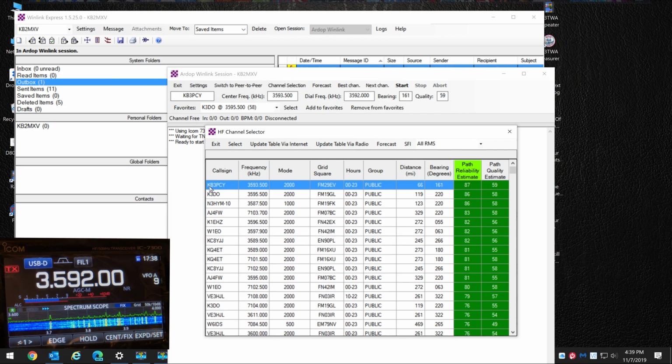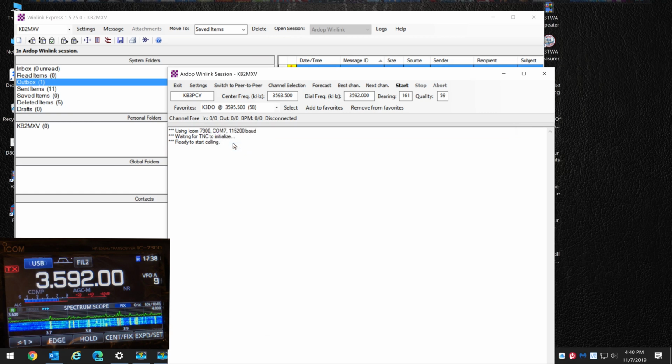Here are all the stations and all the call signs. I'm just going to grab the very top one because this appears to be the closest to me, 66 miles, and 3593 is the frequency. Once you pick the one you want, you just hit the select button up top here. That call sign and frequency will get loaded into your setup, and we're going to hit start.